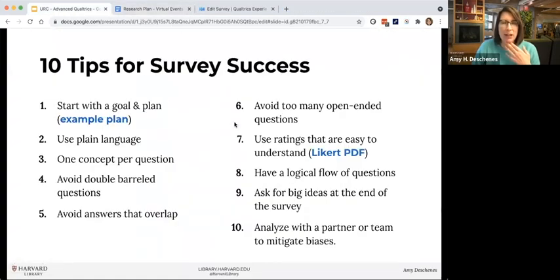Number 8 is to have a logical flow of questions. And what I mean by this is a couple of things. So first off, definitely ask whatever you think are the easiest questions, the short questions that are easy to answer, at the beginning, because then it makes the person feel comfortable and like, oh, this won't take too much time. And ask the harder questions toward the end.